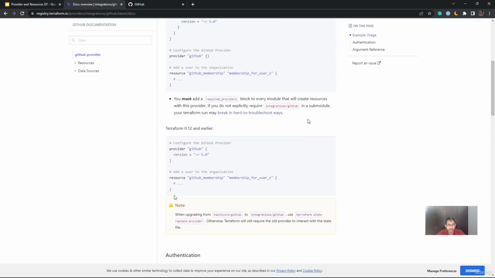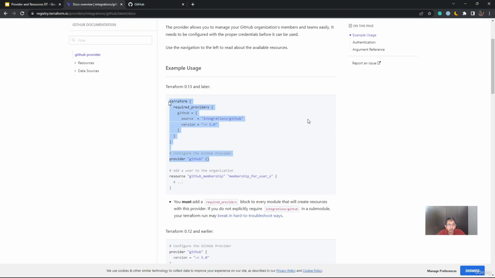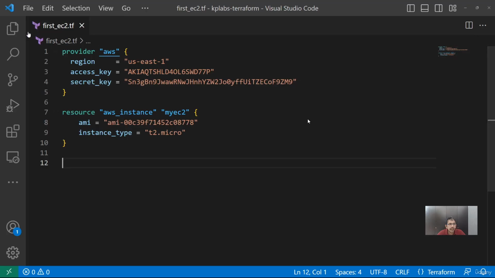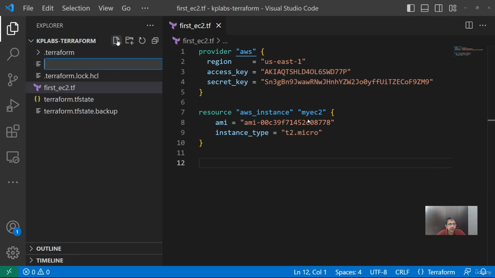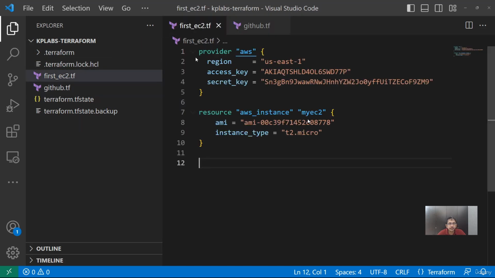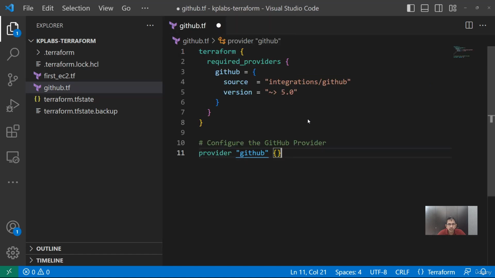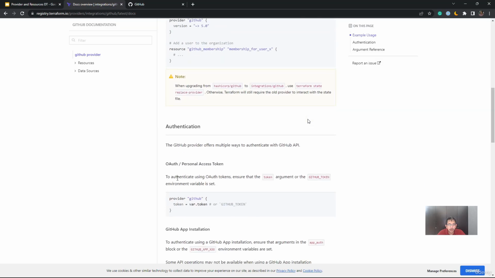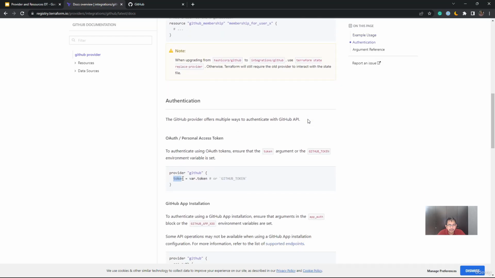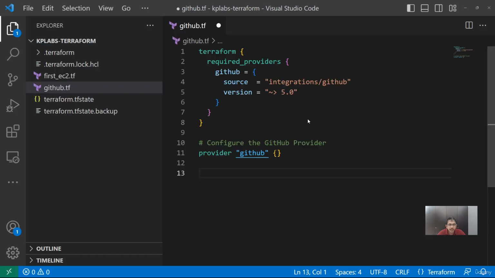So let's do one thing. First, let's go ahead and copy this code. And within our Visual Studio, we'll create one more file called github.tf. At this stage, we have one file, first_ec2.tf, which has the basic EC2 instance resource. And in the new file github.tf, we'll add this specific code. So our GitHub provider is added here. The next important part is the token. So let's go a little down. The token can be specified in the provider of GitHub. So let's add it here.